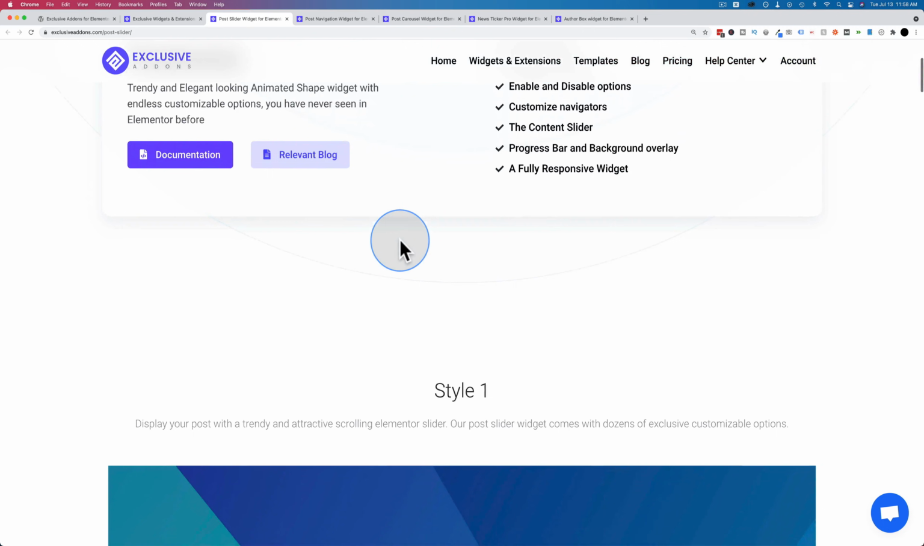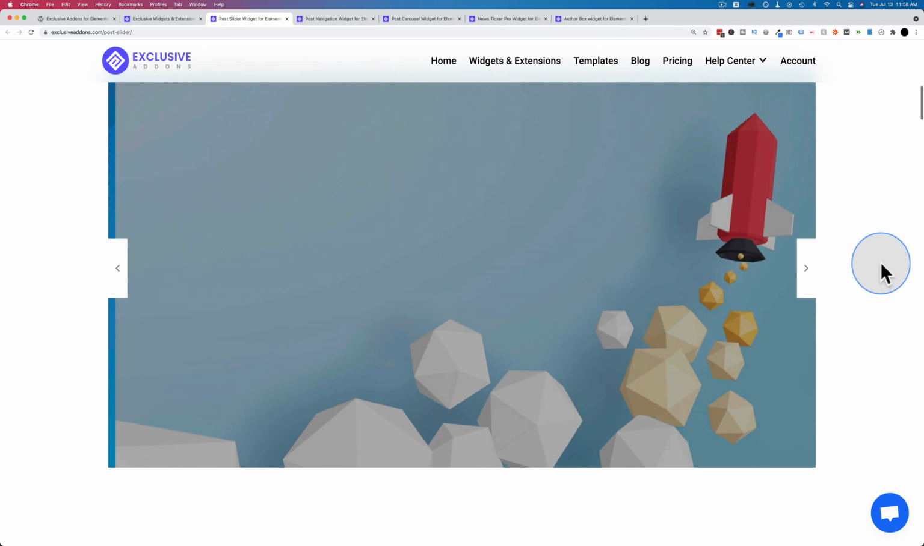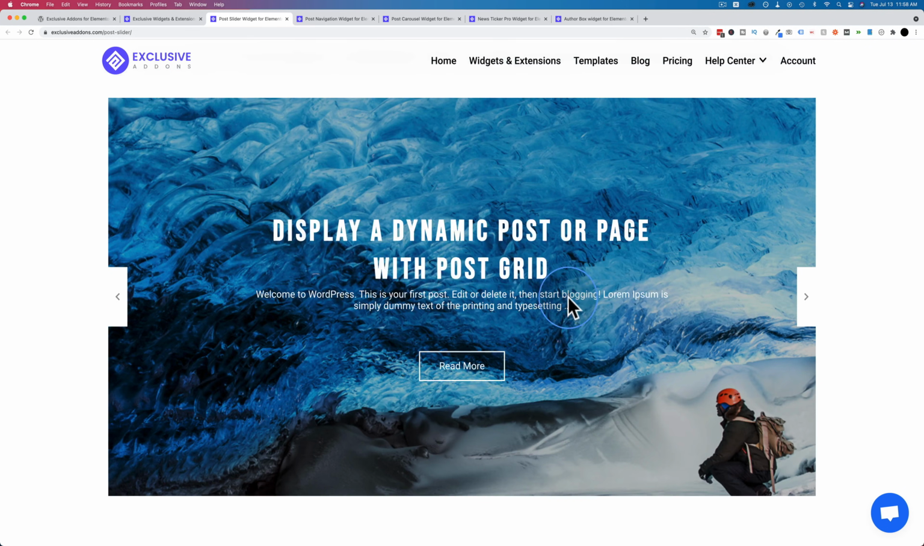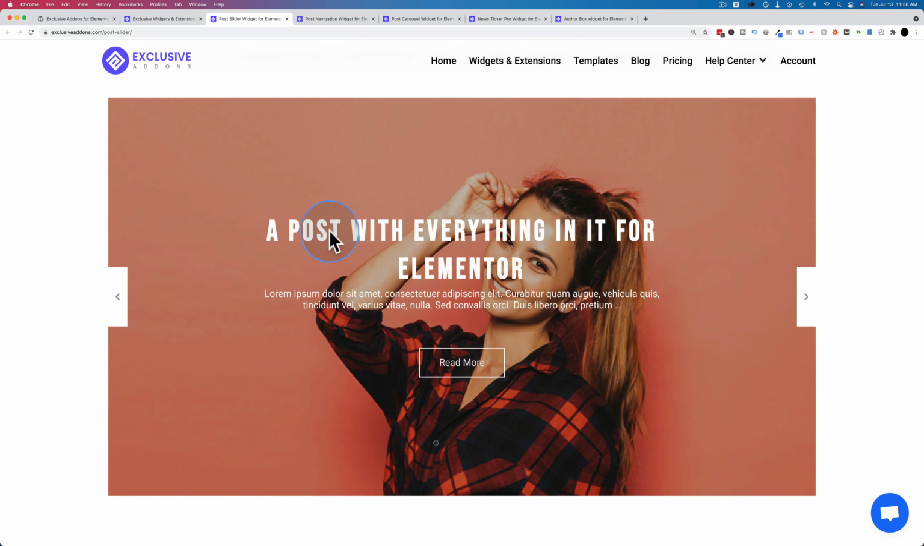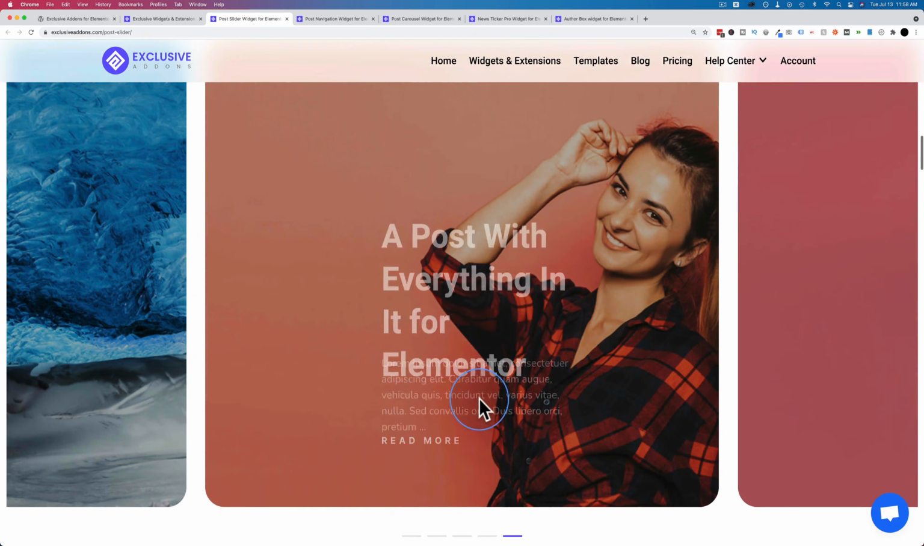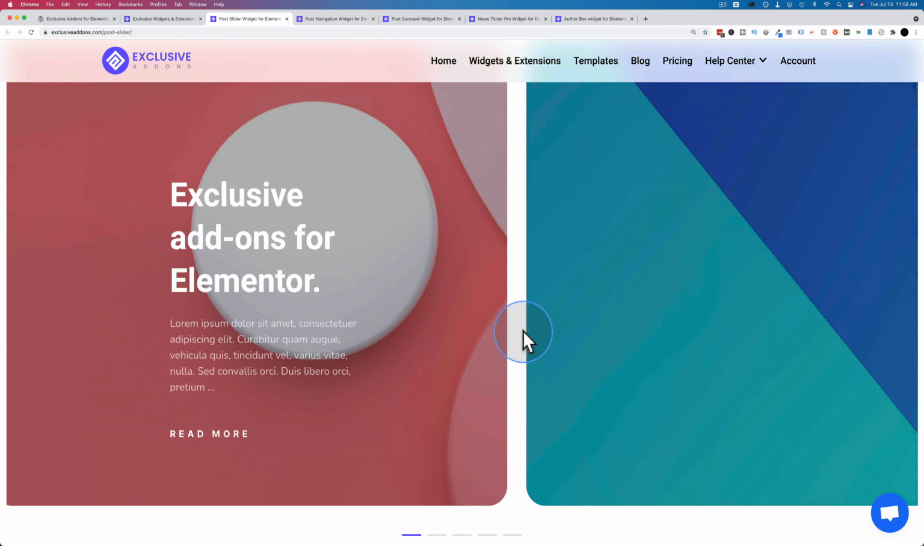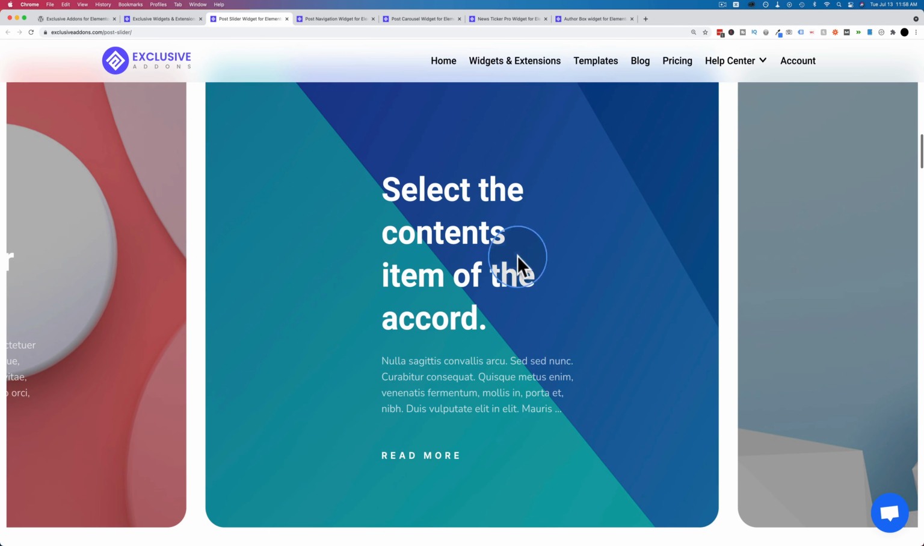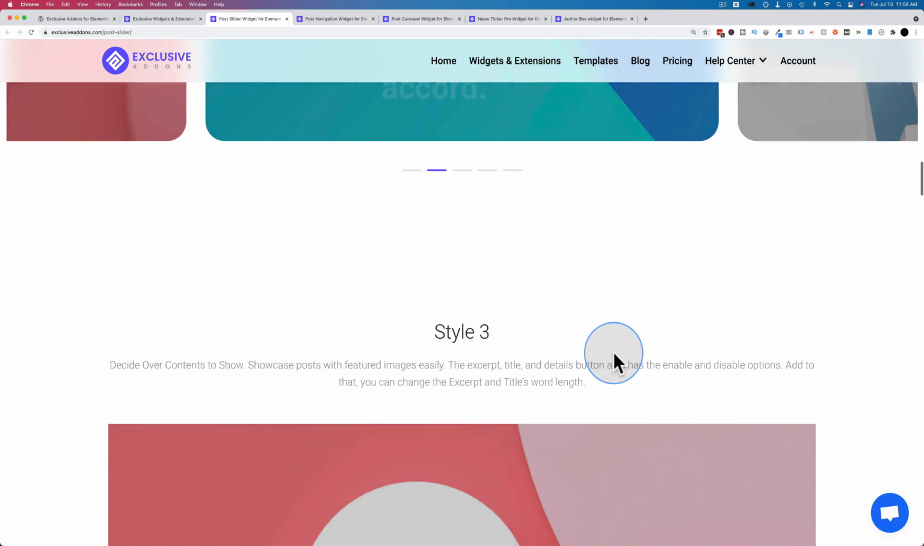The post slider allows you to slide through posts. Pretty straightforward. It shows the featured image in the background and headline, excerpt, and button in the foreground. This one's pretty cool. You don't often see posts laid out like this as a slider where you can see the old one and the new one.